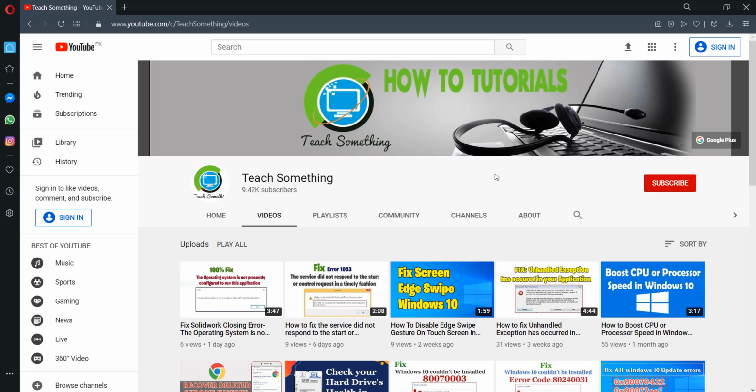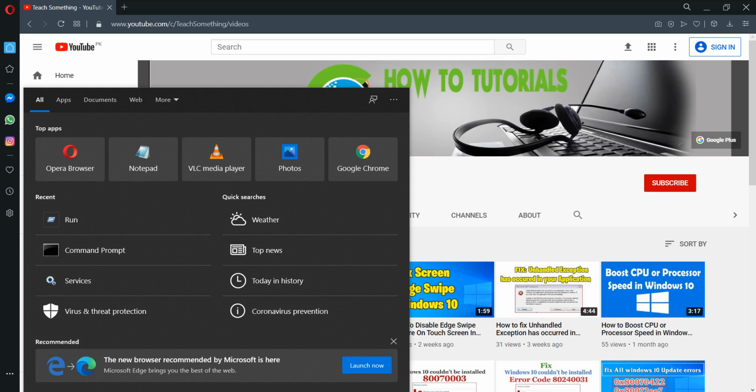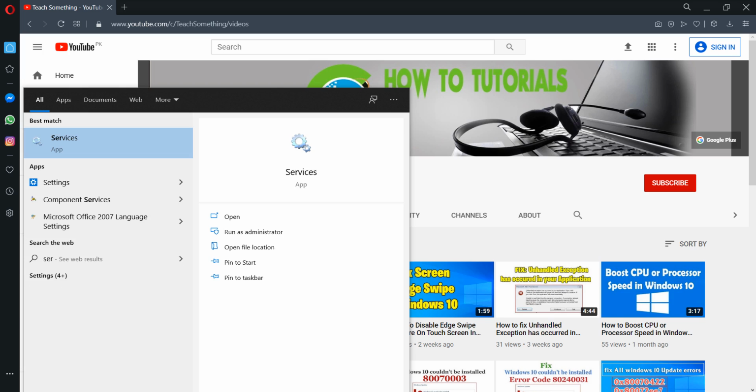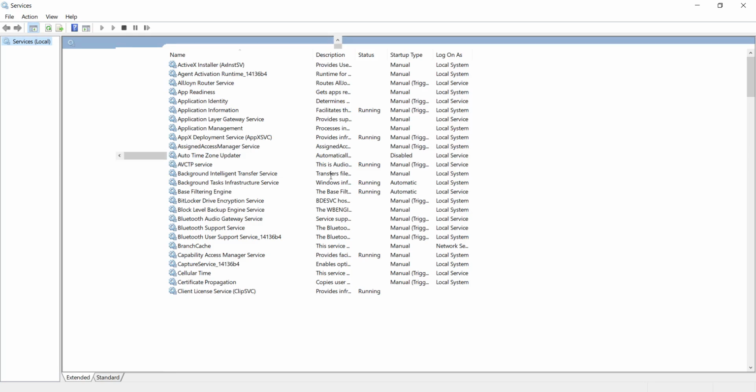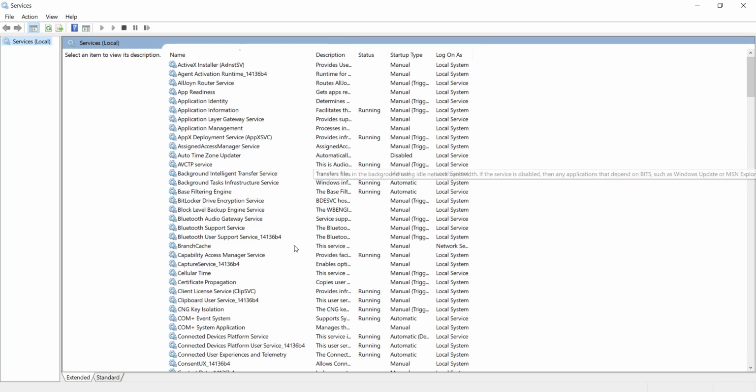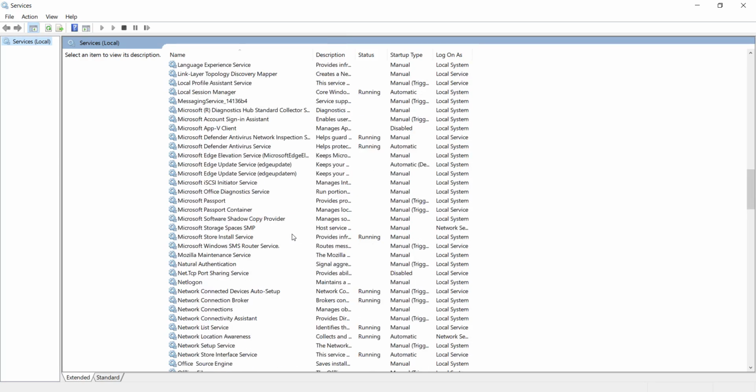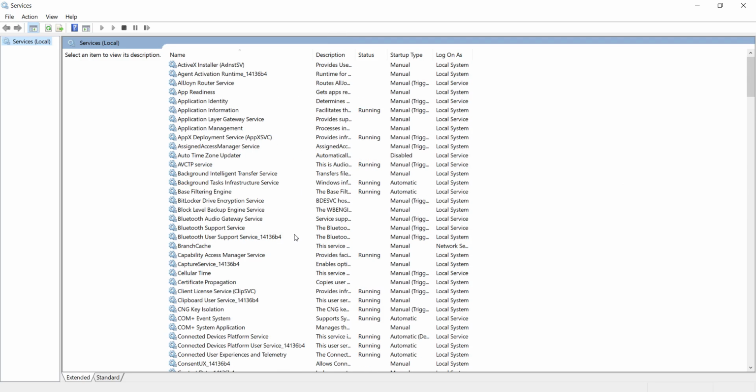Okay guys, first of all, go to your search box and type services, or you can open Services. Here are the Windows services. Make sure that three services are running on your PC. First of all, you can find Windows Event Collector.